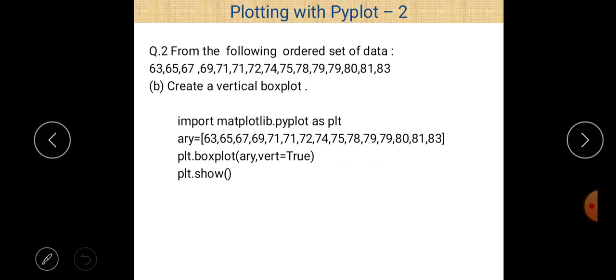Next, create a vertical box plot. So it is by default a vertical box plot. For that you just write VERT is equal to true, so you can easily see it on screen. All other things remain the same, just like that.